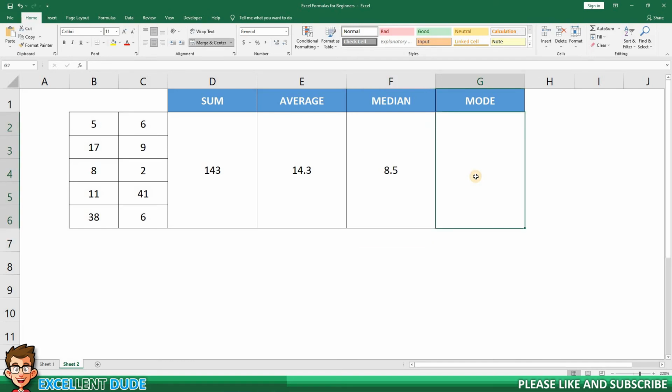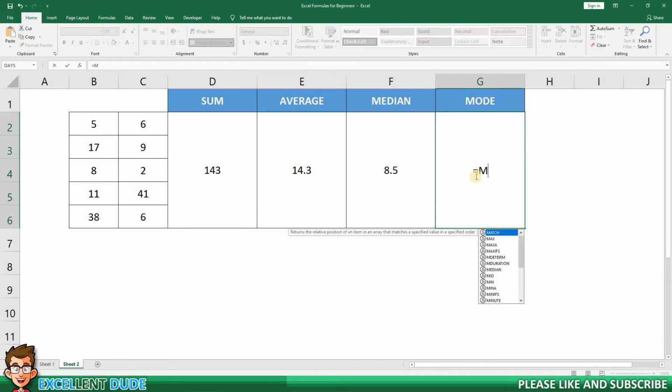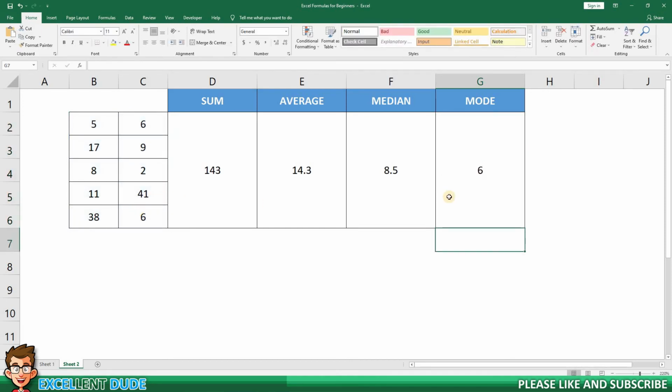Finally, I'll show you how to find the mode value, or most occurring value in the range of data. Beginning with equals, and then mode, followed by an opening bracket, I'll highlight the range, add a closing bracket, and click enter. It returns a value of 6, as that value appears twice in the range of values.